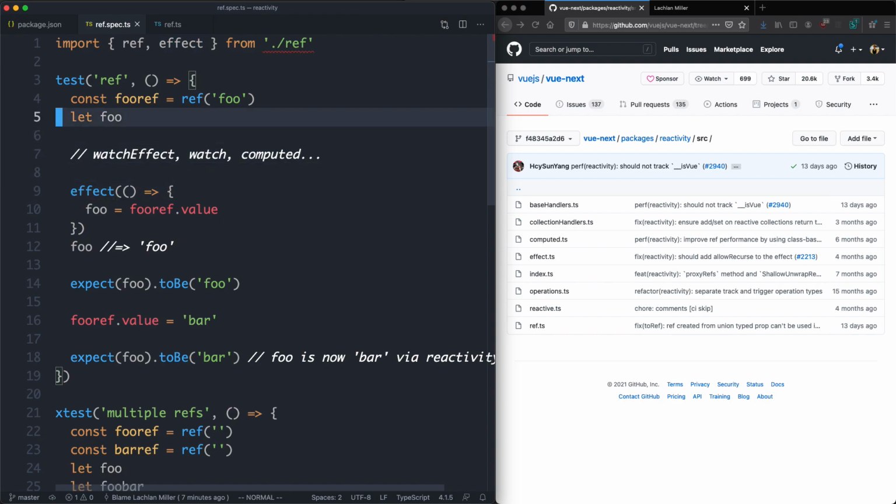You've probably seen ref if you've worked with Vue 3 before, but you probably haven't seen effect. You have seen similar things though, such as watchEffect, watch, and computed, which all use effect under the hood. Basically, this effect function is what powers the entire reactivity system, and we're going to see how it works in just a moment. For now, we're creating an effect, and inside of it we're assigning foo to be equal to fooRef.value. This is going to be executed, so foo is now going to be equal to, well, foo. That's what we assert down here.